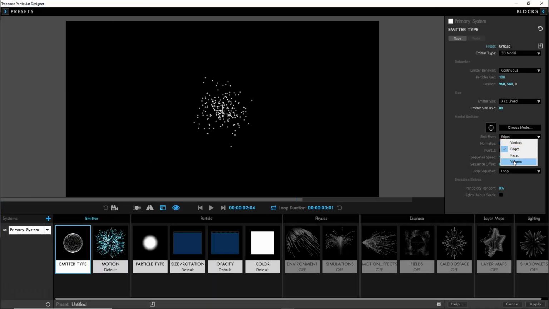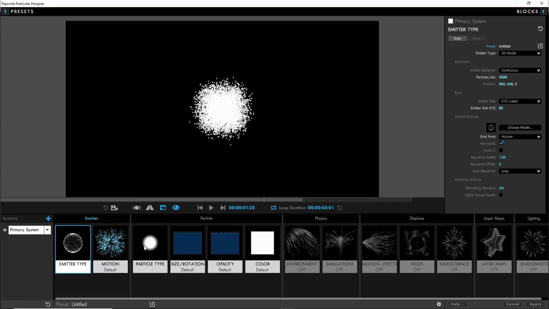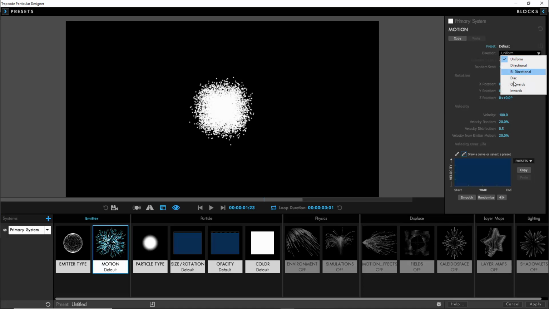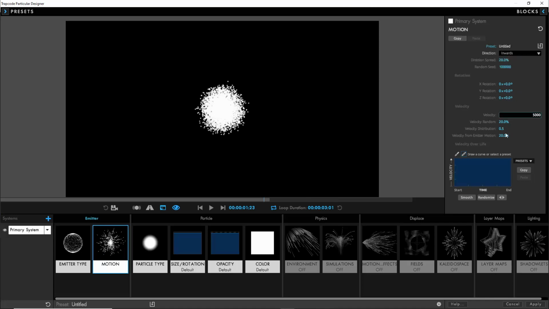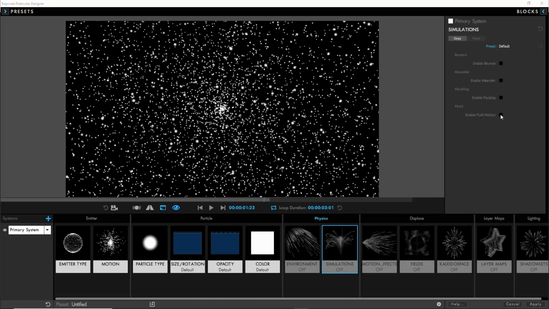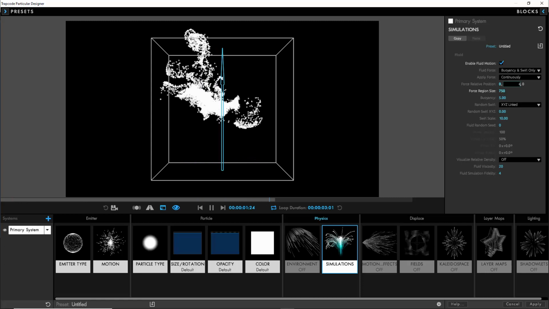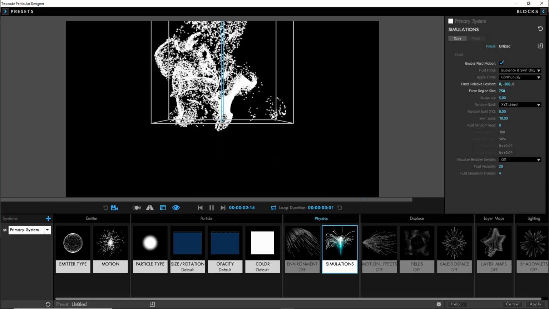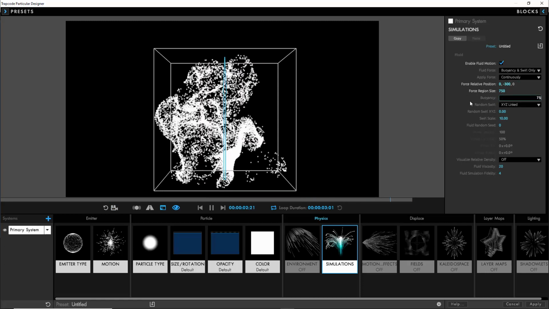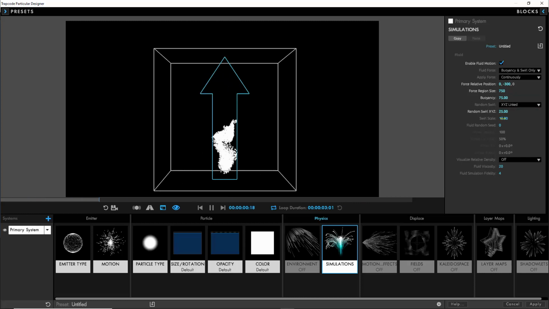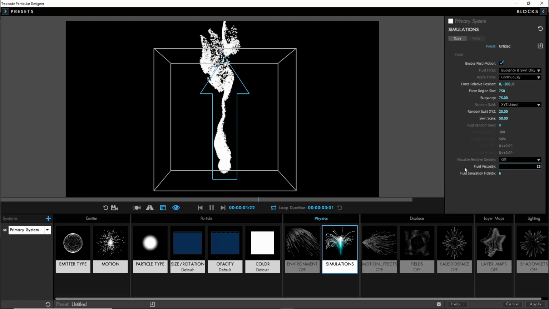We'll reduce the container size to 80, make sure it's a volume, and we'll increase the particles to 5,000 just for the time being. We'll set this to an inwards emitter with a velocity of 5,000, velocity from motion is 800. We'll enable the fluids and we'll start putting in our custom settings here. We're increasing the force region size, increasing the buoyancy to 75, and we're adding some swirl, scale, and turbulence, and we're also going to increase the viscosity and fidelity of the fluids as well.